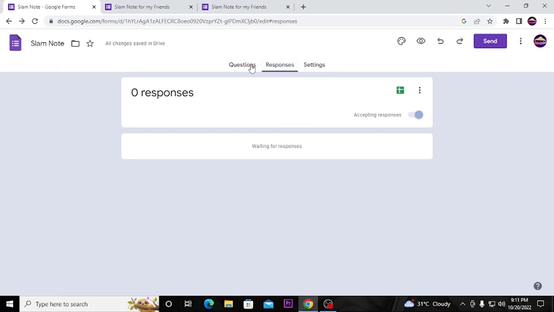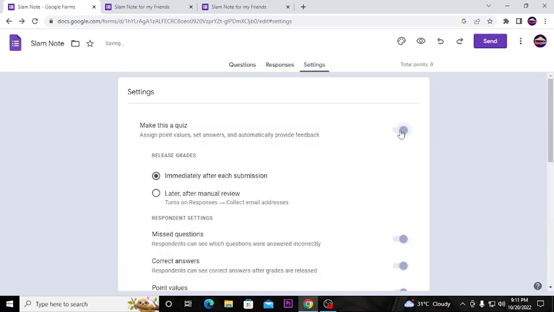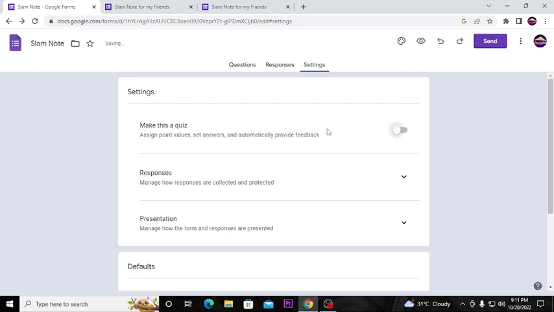Okay, so after sending to your friends so that you could collect the data, you can check the responses here. Okay, so if there are already people who input or fill up the Google form. Okay, for the settings, you can click this one if you want to make this a quiz. So you can assign point values, or you can set answers, or you can automatically provide feedbacks. Okay, so that's an advanced option of the Google form.